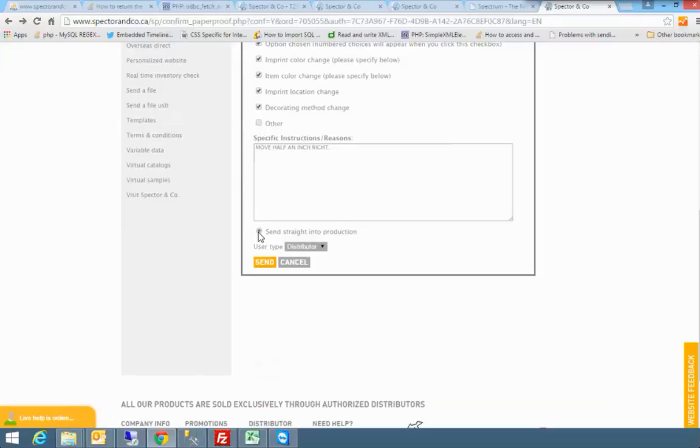I guess this is not a choice, so it will go straight to production, right, Andrew? If somebody uses this, it's really for minor changes. It's like I don't even need to verify, just do that small change here and send it straight to production. User type distributor and user other.